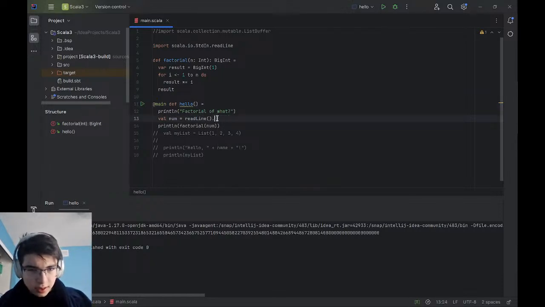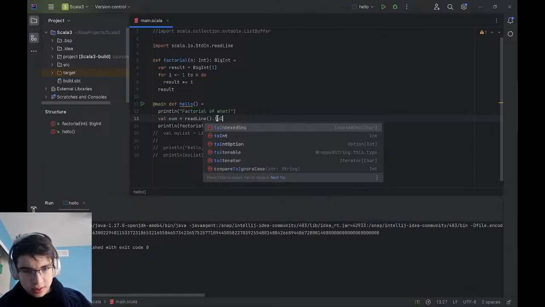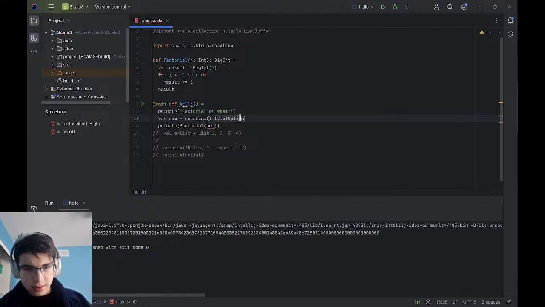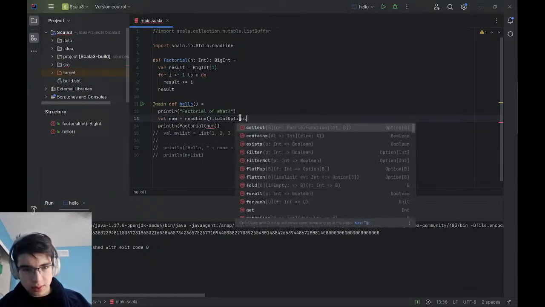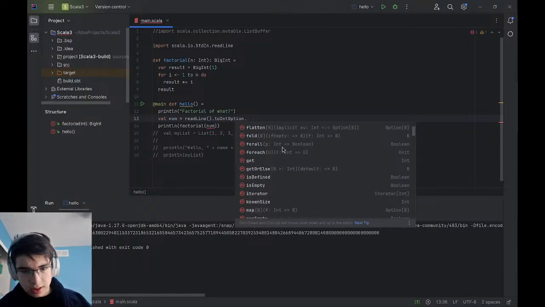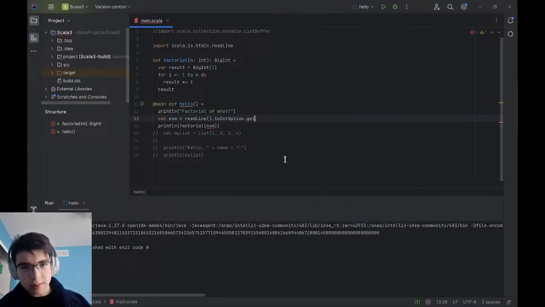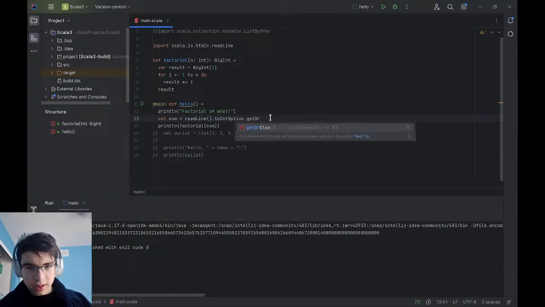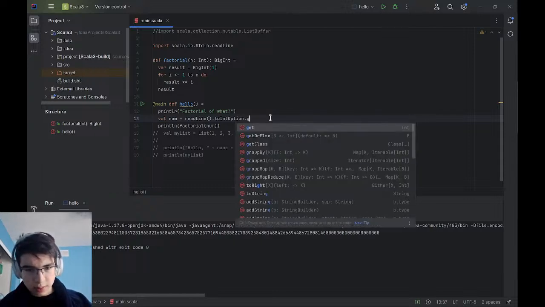Interesting. Is there a way I can try doing toInt? Option. There we go. And I would want to do unwrap or... Okay. Ooh, get. So that must be the one that crashes. So that's like unwrap in Rust. So doing this would be the same as just doing this. But if I were to do getOrElse, which takes a function... Okay, so let me see.